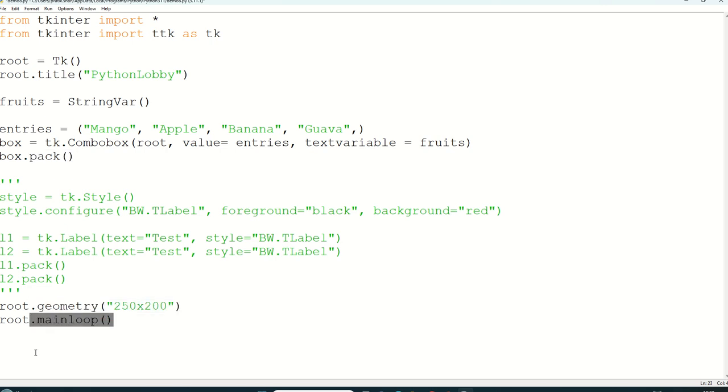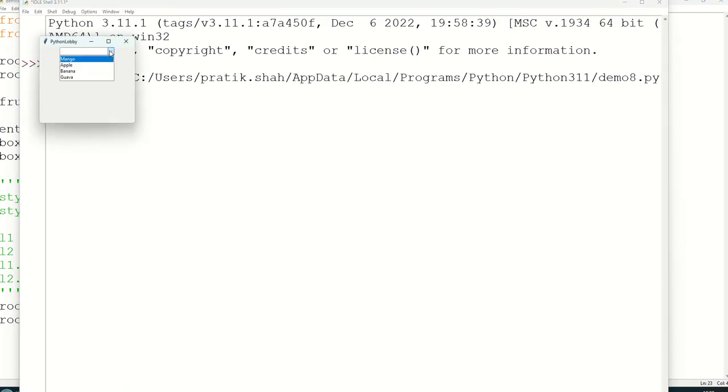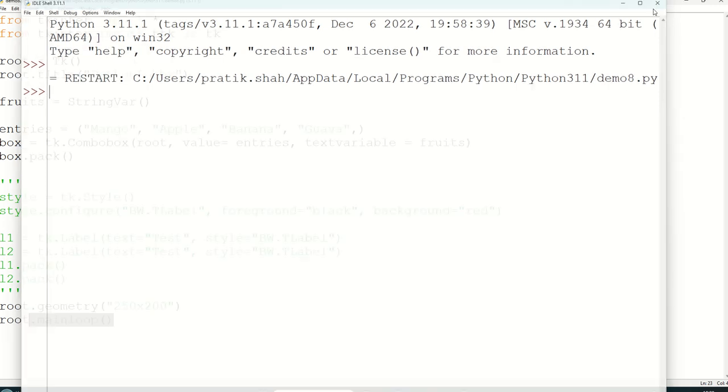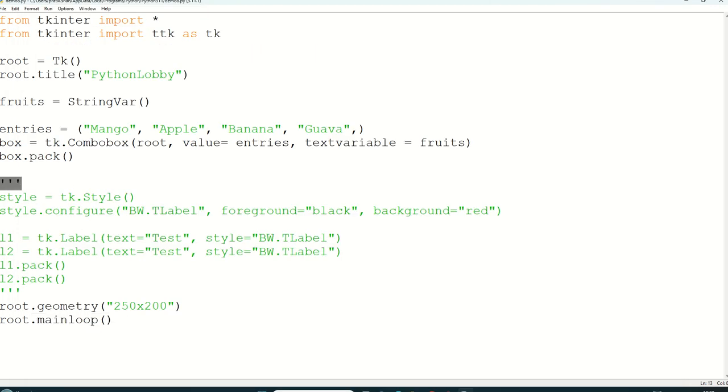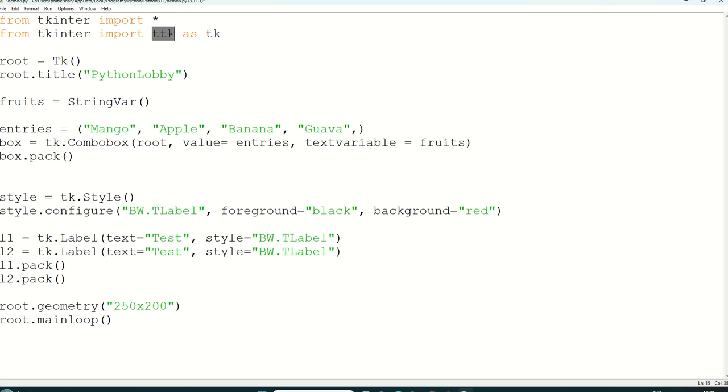So we will check the output of this, Control S, F5. So this is your drop down with apple, banana, mango, etc. See, we can easily select. So what I wanted to say is, if you have code like this, that style is a variable with a small name, but tk.Style is the inbuilt one, and we are configuring that. This is the only difference in the ttk module.